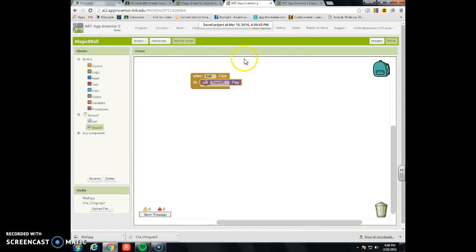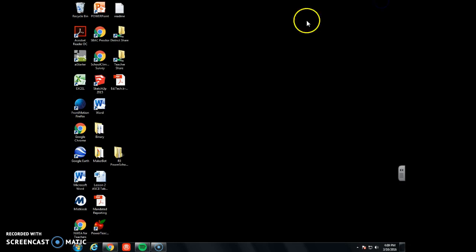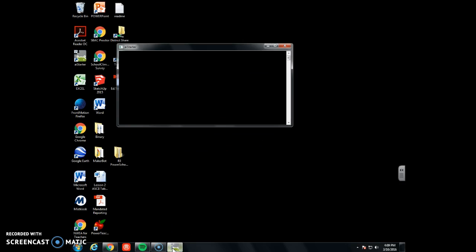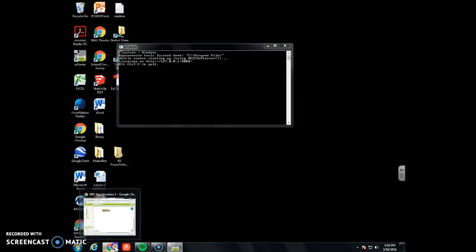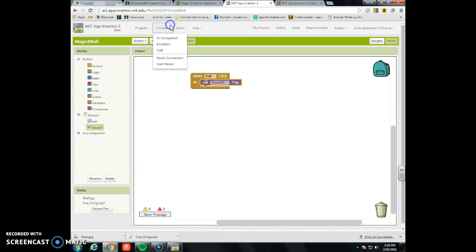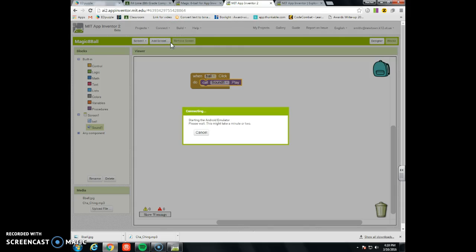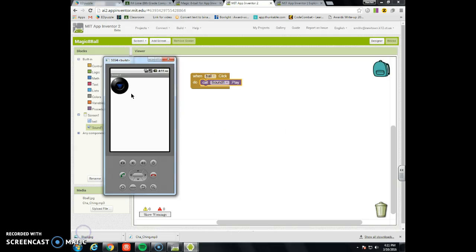Okay, let's test it out. We're going to minimize App Inventor and make sure that the AI starter is running in the background. And it's not up and loading yet, but like all things that are free, they're slow and glitchy. Okay, it's up. So let's go back to App Inventor's website, Connect, and Emulator. This will open up the emulator in the background. Okay, my emulator's up and running, so I'm going to click it to test it out.